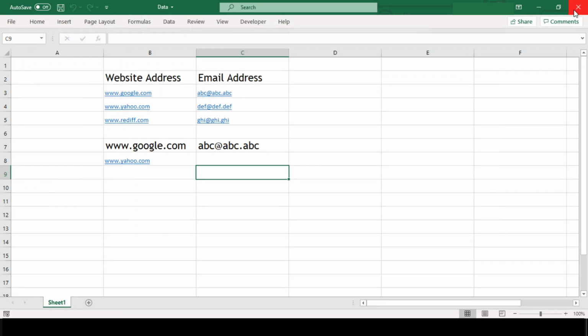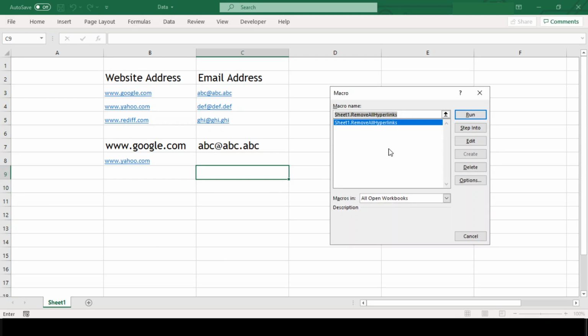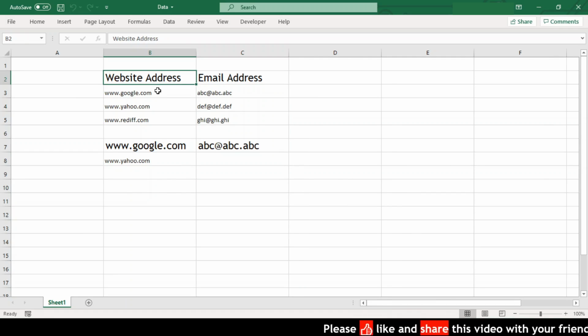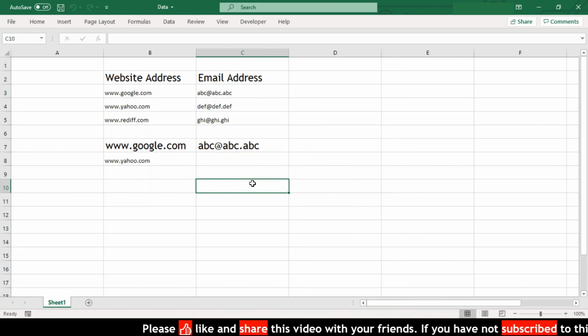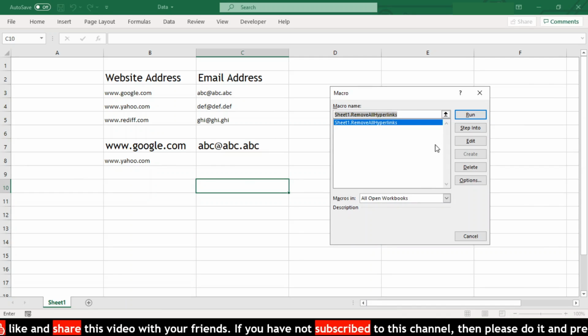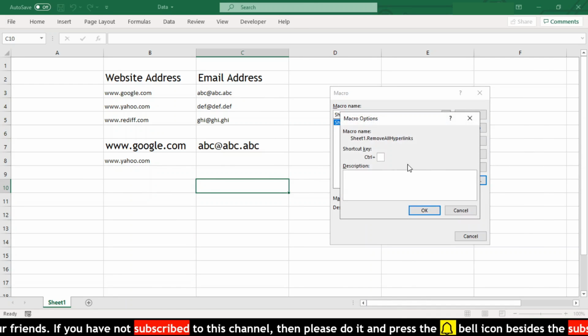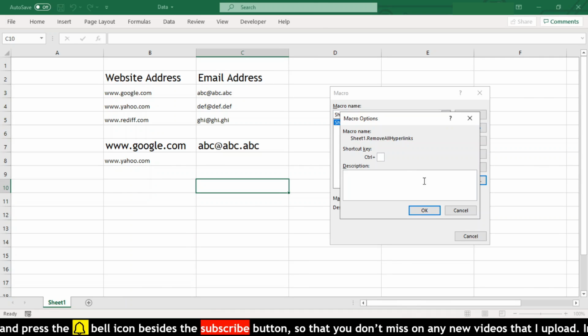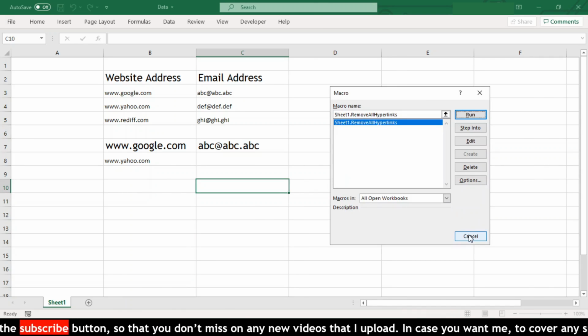Now let us press Alt F8 to open the macro dialog box. We'll select the macro name of our code and click Run. And our code has removed all the hyperlinks. To make this VBA code practically usable, we can also assign a shortcut to the macro name here. And then we can run the code with our shortcut instead of running it from the macro dialog box.